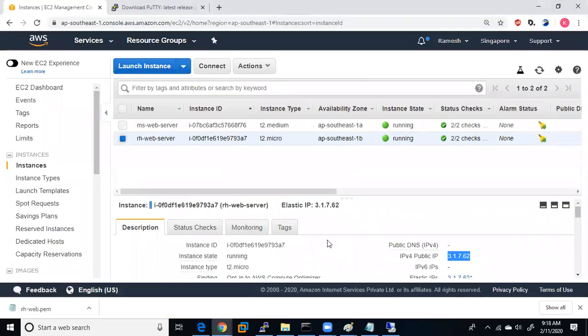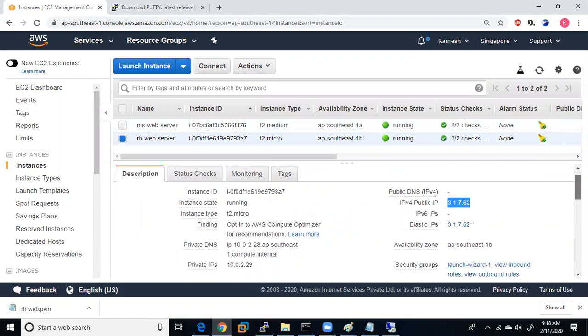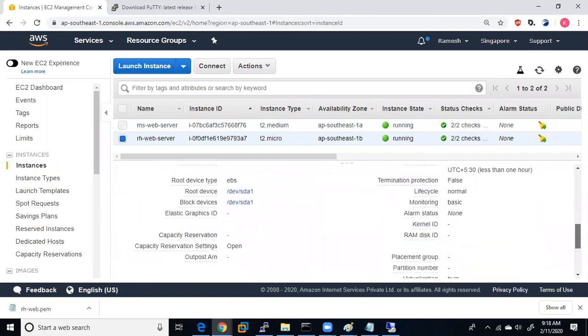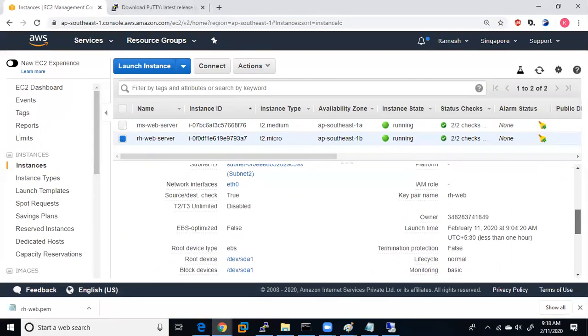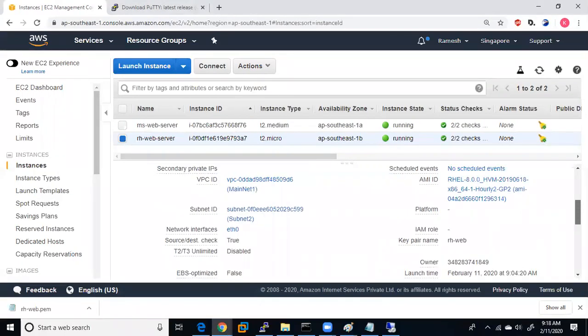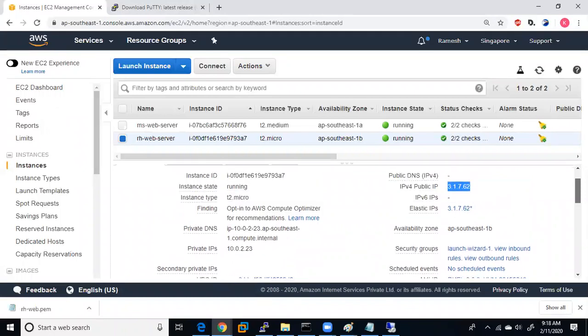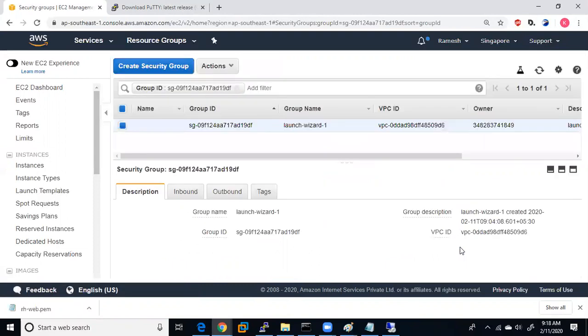Because there is a security group which is restricting HTTP traffic. Let's see which security group we attached to our RH server. So we go to description and scroll down. Right side, yeah, security group, which is launch wizard one. So we select that one.